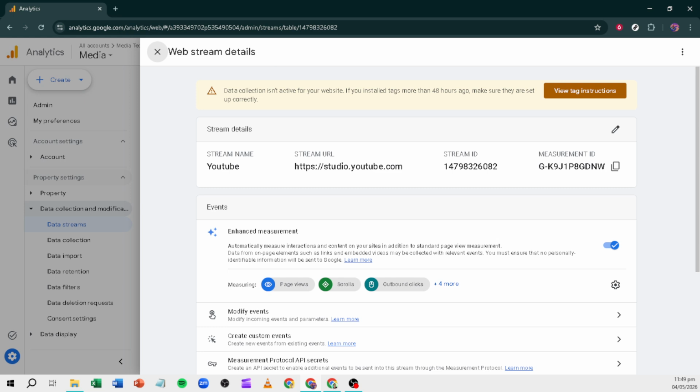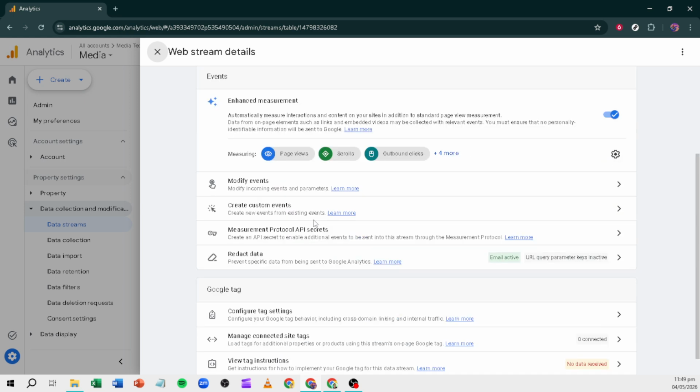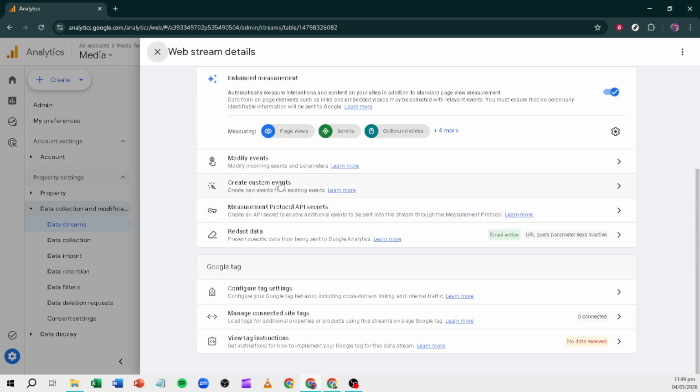With the rule in place, go to the data filters section and set the internal traffic filter to active so GA4 stops collecting that traffic going forward. If you're cautious, you can start in testing mode to verify the rule is catching the right hits, then switch to active once you're confident. Remember, filters don't rewrite history. They only affect data from the moment they're activated.